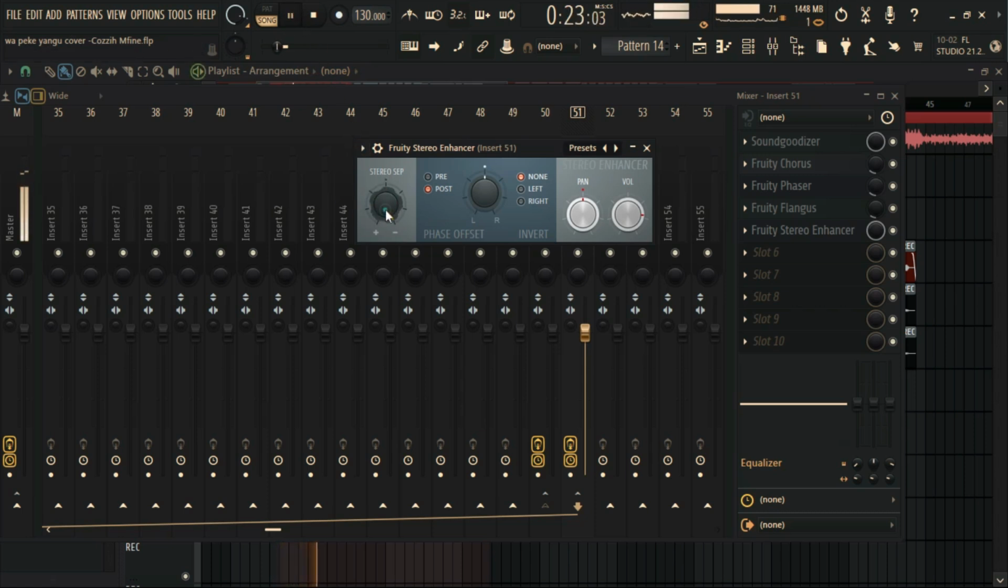This is the stereo separation. You can hear it when you pan it. When you interfere with these knobs, this is what will happen.